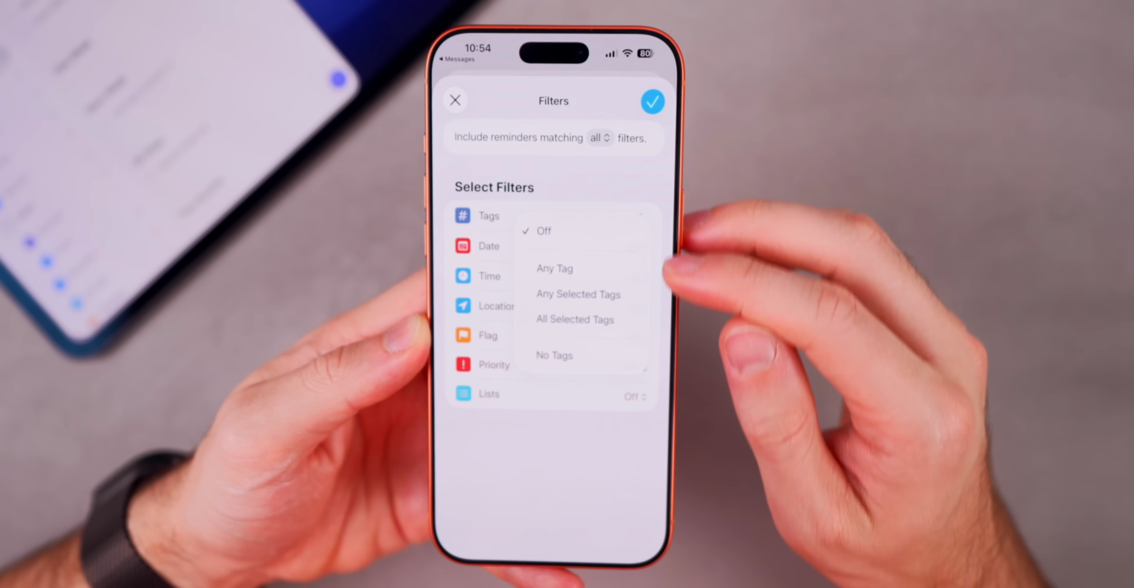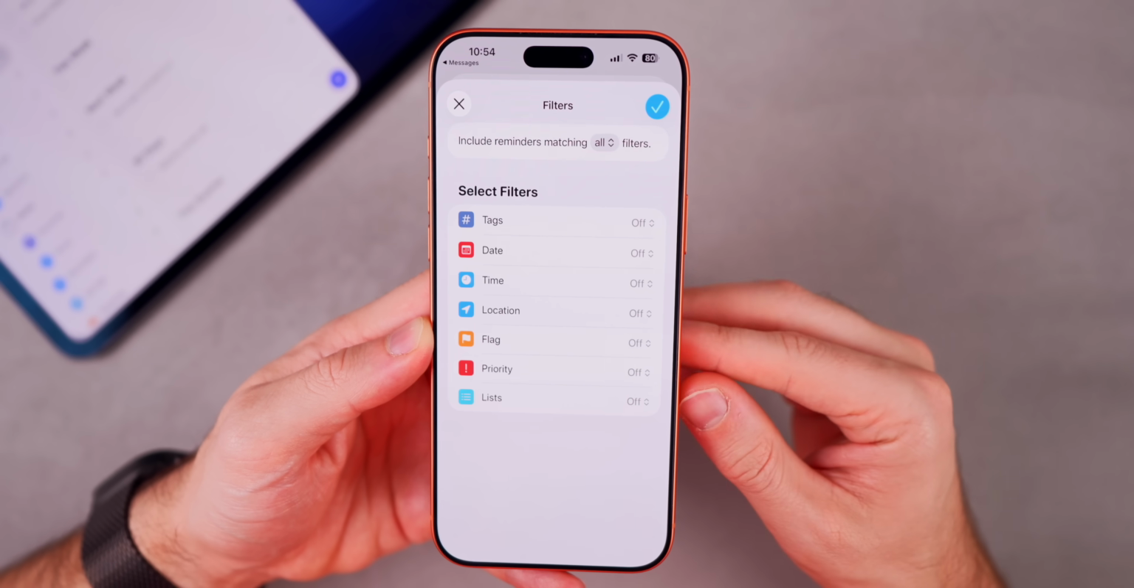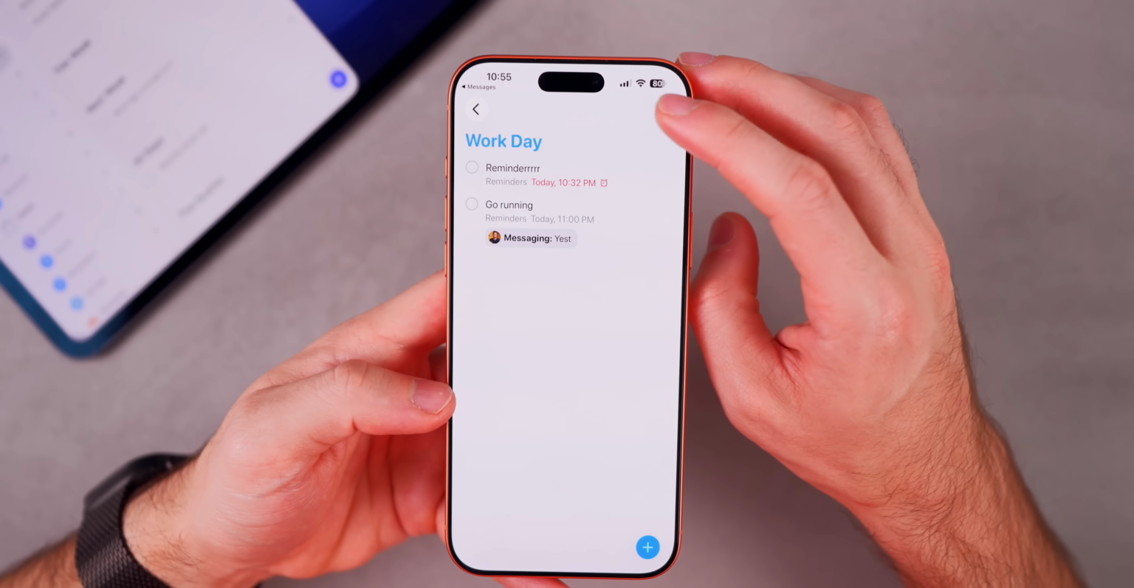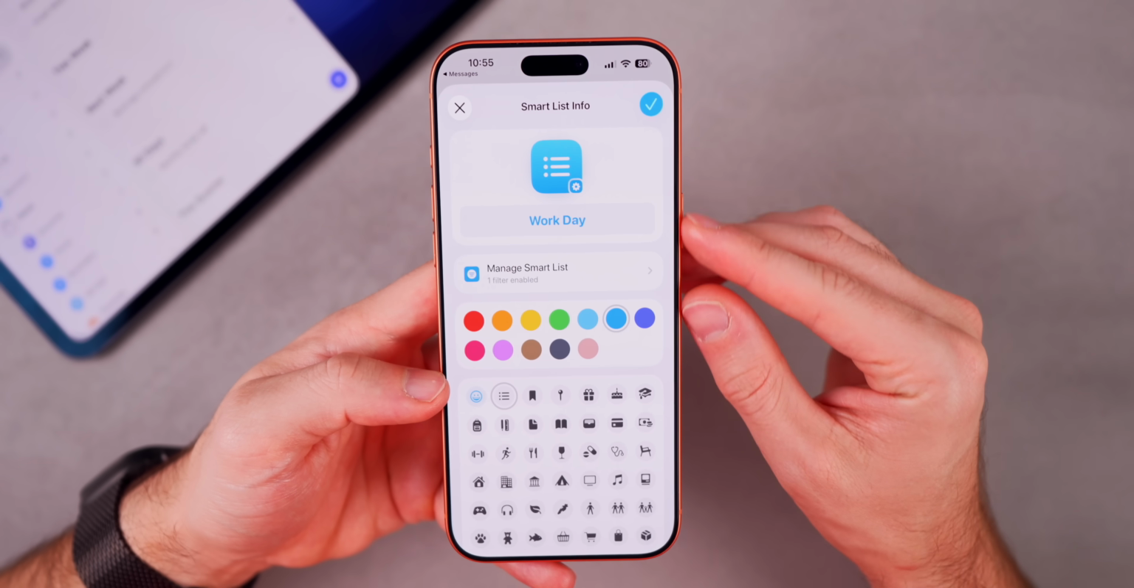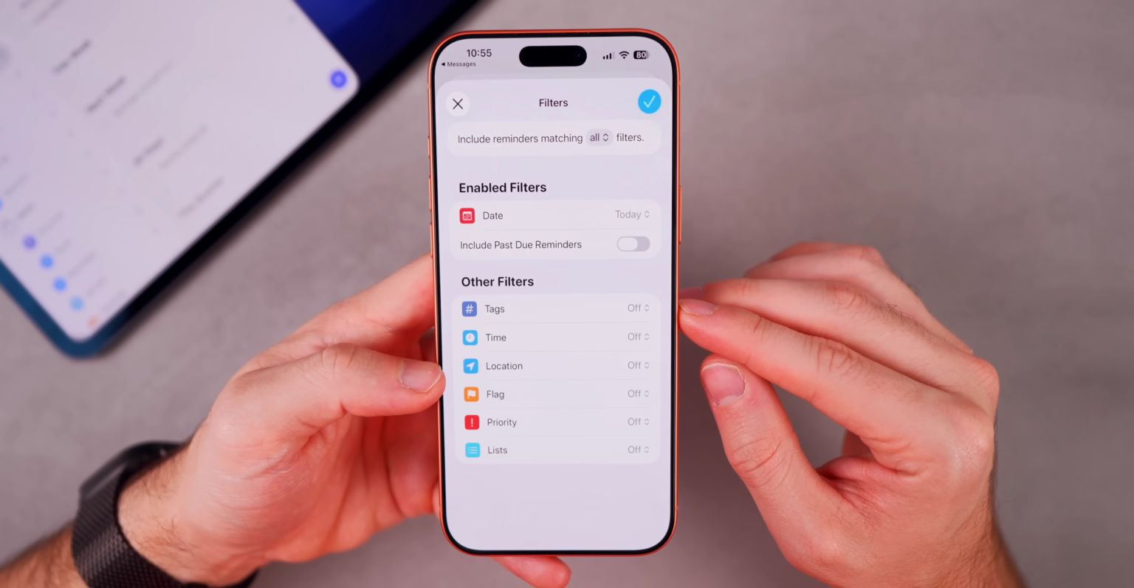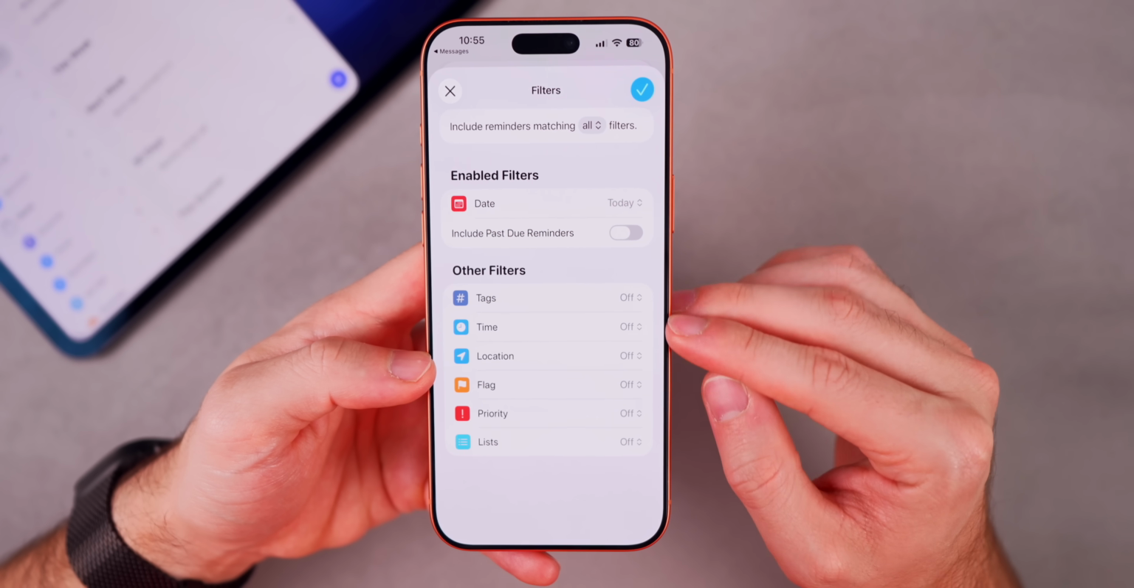So if you're somebody who uses tags, you can choose that and you can see all the things you can choose from. And when you're in a smart list like this one right here, it's called Workday, you could tap on the three dots and go to show smart list info, and it will show the filters that are enabled, and you can change that right here as well.